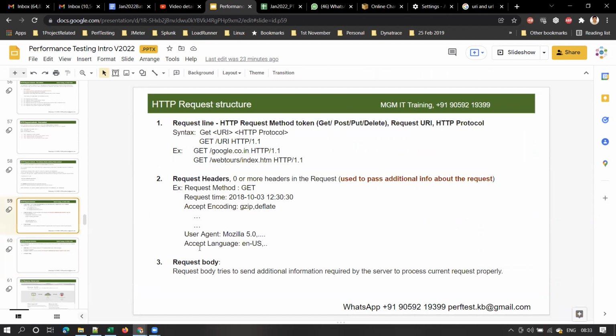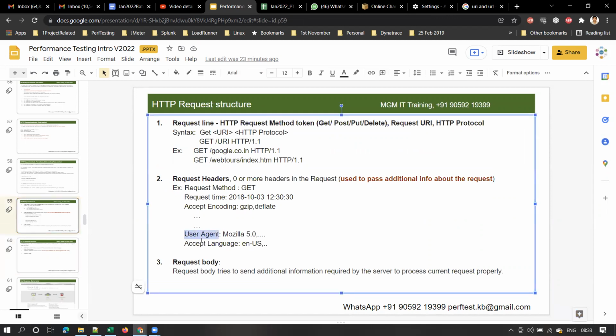Understand here why this is called a user agent. User means you and me. We are using an agent called a browser to send the request to the server. That's why this is called a user agent. Is this clear why it is called a user agent?